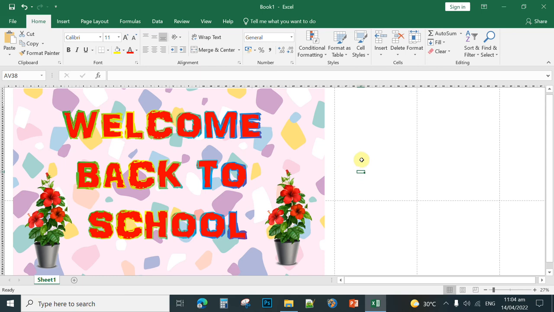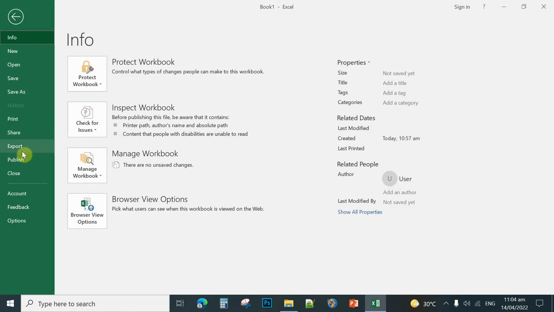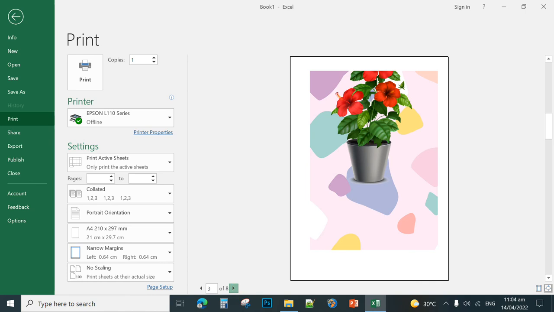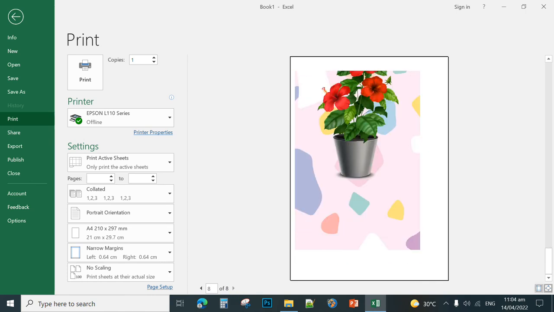Okay, so now you can press Ctrl P or you can click File and then you click Print. Okay, so this time you are viewing actually the each pages of your TARP. So look at here, you have 8 pages TARP. So the second page is this one, 3rd, 4th, 5th, 6th, 7th, and 8th. So those are actually the pages that you are going to print.